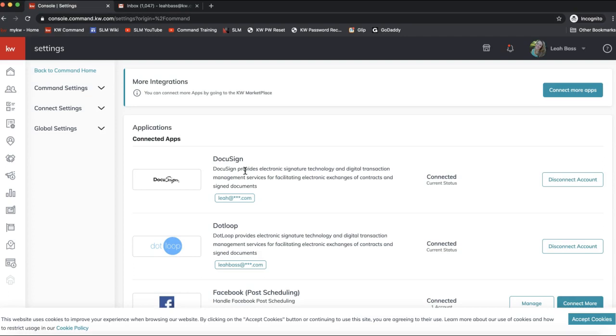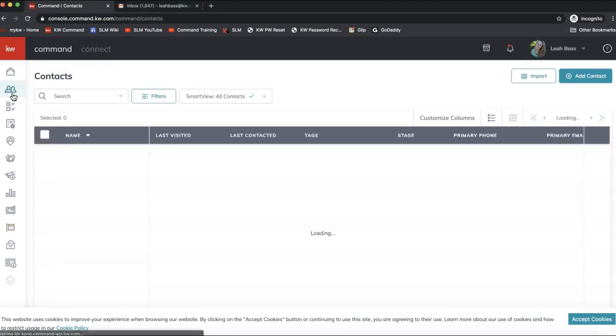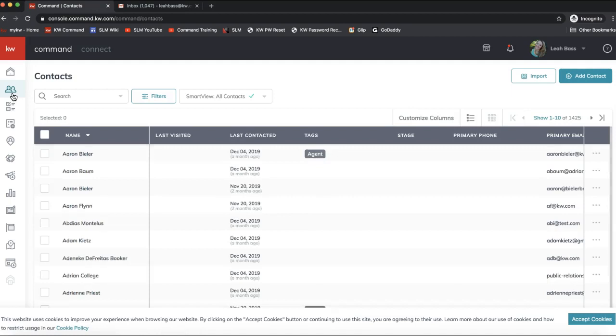Okay, so now that we have step one, our DocuSign account is connected, we need to have a contact in our database to practice on. Unlike .loop, you have to add the contact to your database first in order to create a DocuSign room. We'll be going through this, don't worry, but the steps are: we create a contact first, then we create an opportunity in KW Command, which will then create a DocuSign room for you. And I'll show you all of that.